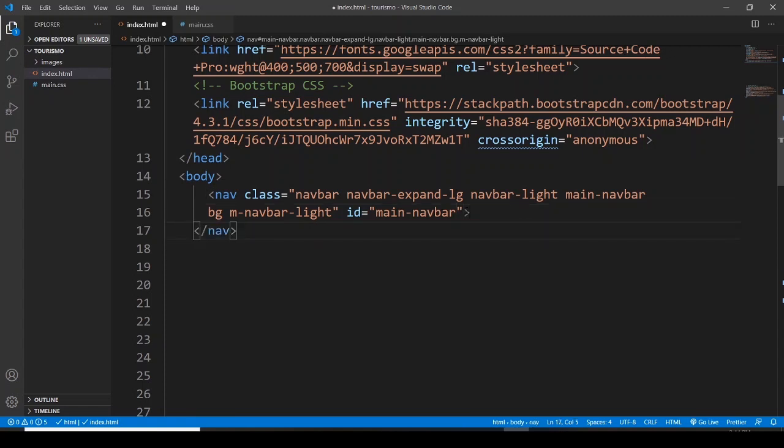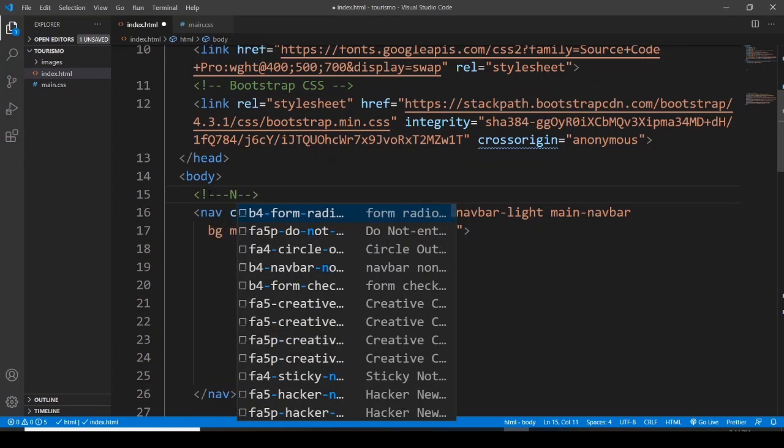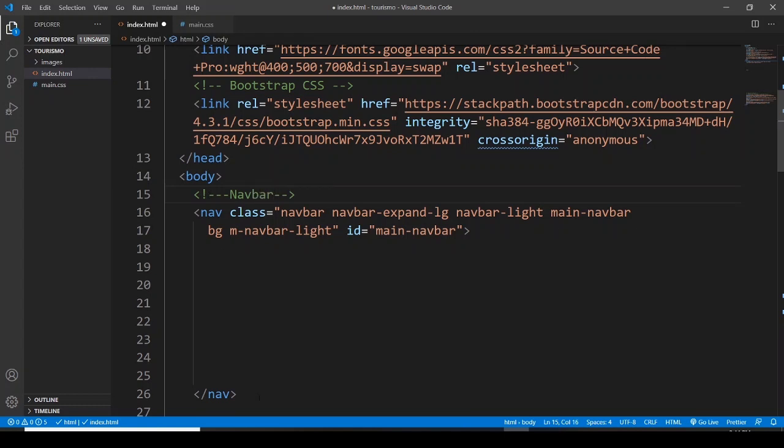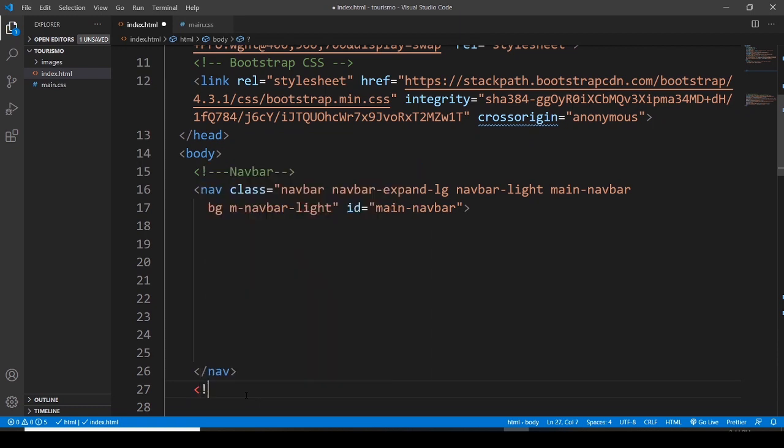Okay, now let's have a division. Not here, sorry. And first of all, let me write the comments here. I forgot to mention the comments. Navbar, and end of navbar.